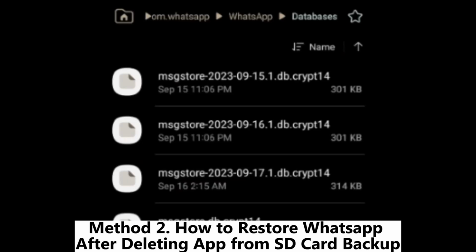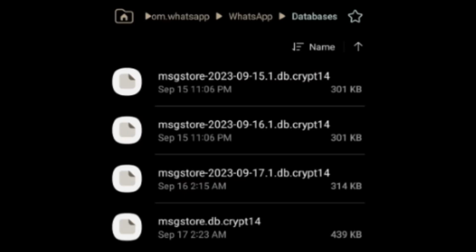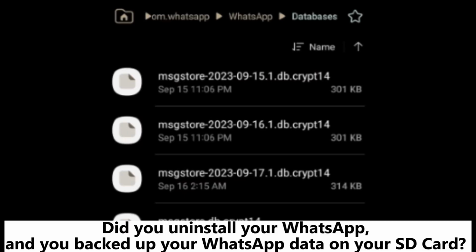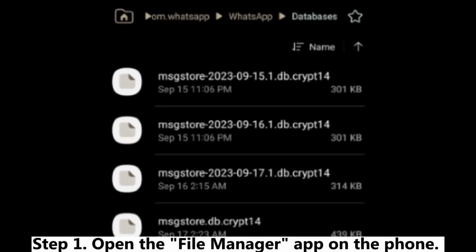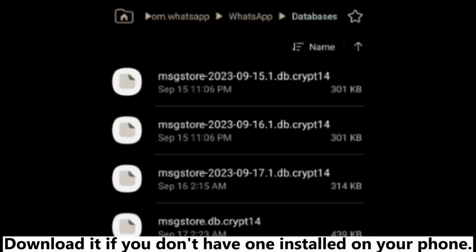Method 2. How to restore WhatsApp after deleting the app from an SD card backup. Did you uninstall your WhatsApp and you backed up your WhatsApp data on your SD card? You are very lucky because you can effortlessly recover all your lost WhatsApp data from the SD backup. Step 1. Open the File Manager app on the phone. Download it if you don't have one installed on your phone.